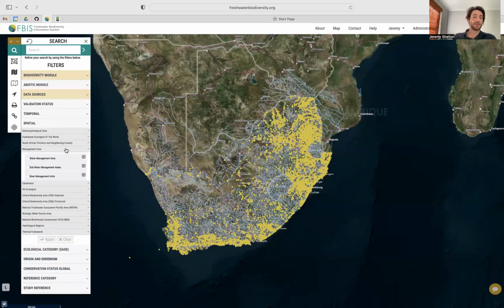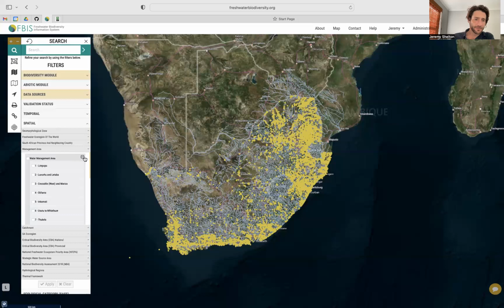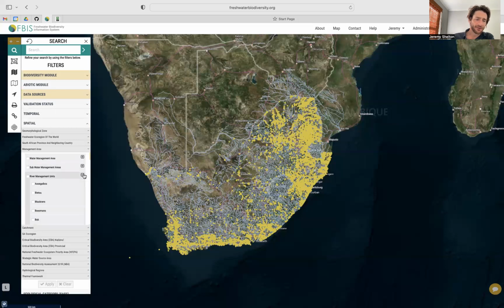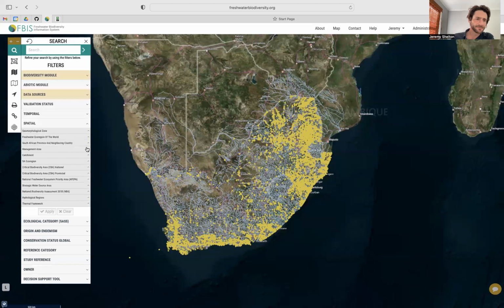Then you can filter by different management area selections. So starting off, you can filter your data by water management area. And each time, hitting this little plus button expands to the different options. So for South Africa, we have these 19 different water management areas that can be used to select a subset of the data. And we have sub-water management areas and, drilling down deeper, river management areas as well.